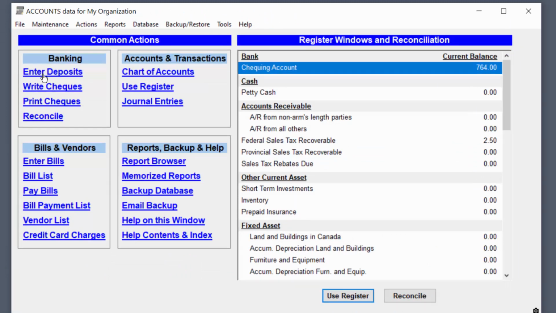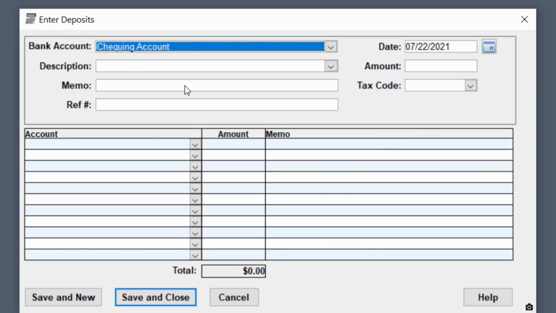Now let's look at Enter Deposits. You will see it's very similar to the Write Checks window, except there's no check number, and some fields have slightly different names. It also has a field for the tax code, but that would only apply if your organization was charging and collecting sales taxes, and you would probably use a different code linked to different accounts from the one you use for your purchases. So let me fill this in quickly for you.